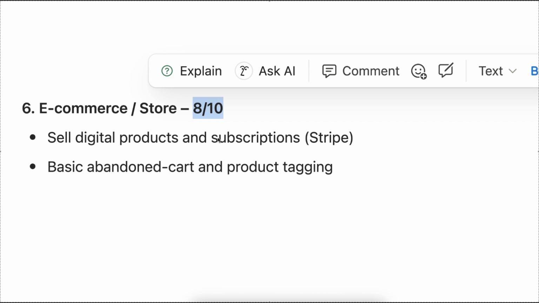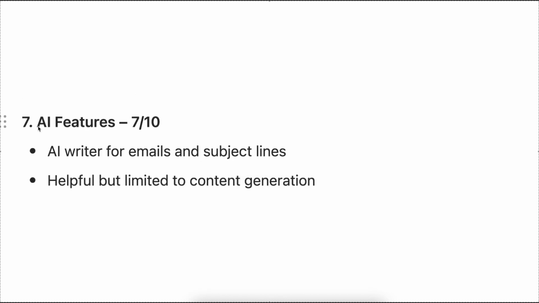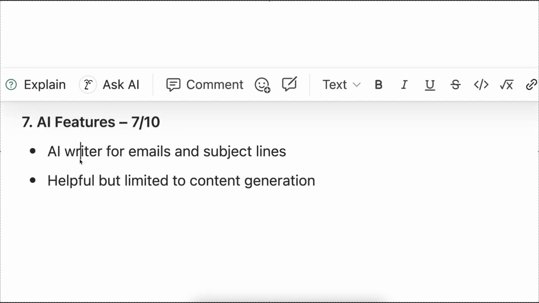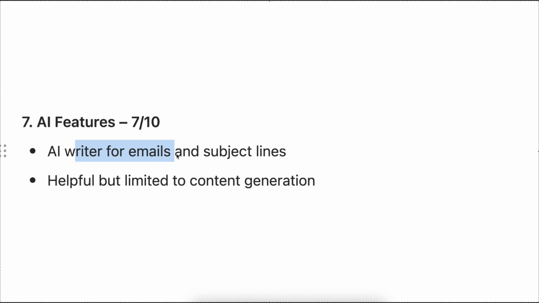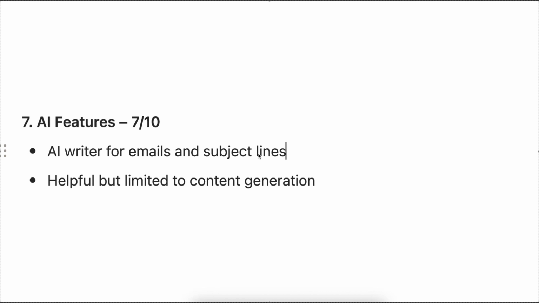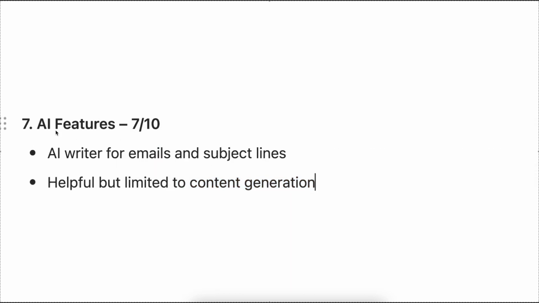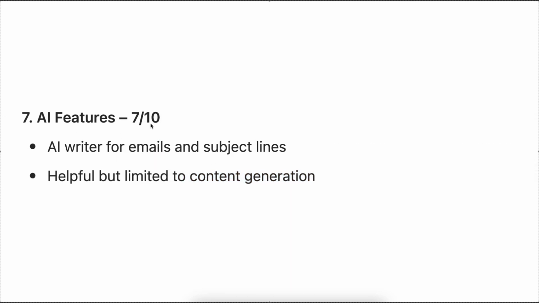So there are some tools that are more advanced than Mailerlite. When it comes to AI features, basically you have an AI writer for emails. It gives you suggestions and also subject lines. It can be helpful, but for now it's kind of limited to content generation. Hopefully later on it's going to be for automations as well. So it's a 7 out of 10.